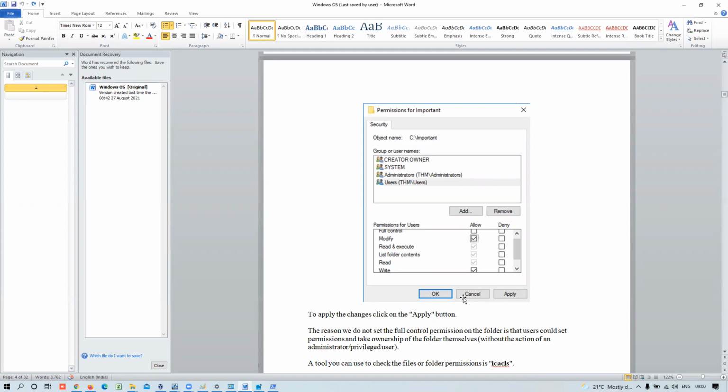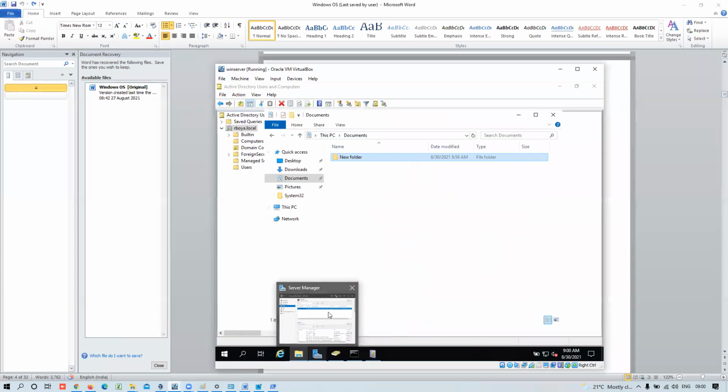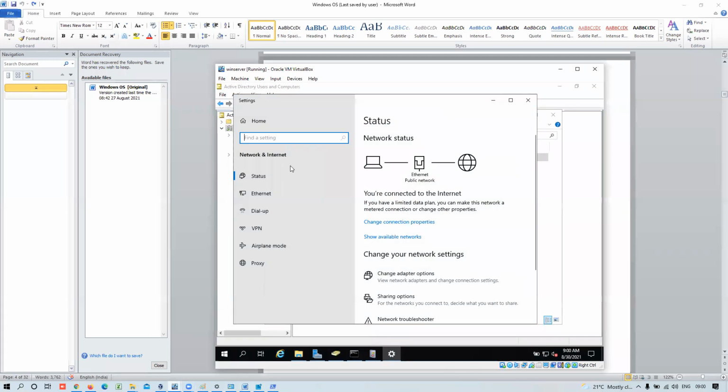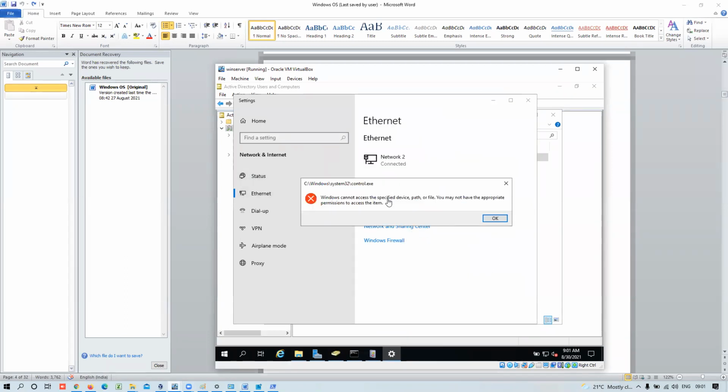But that thing will have some settings, your network settings and all. For that, your computer, which is acting like a server, should be having a static IP. Then only all the computers within that network should be able to communicate.